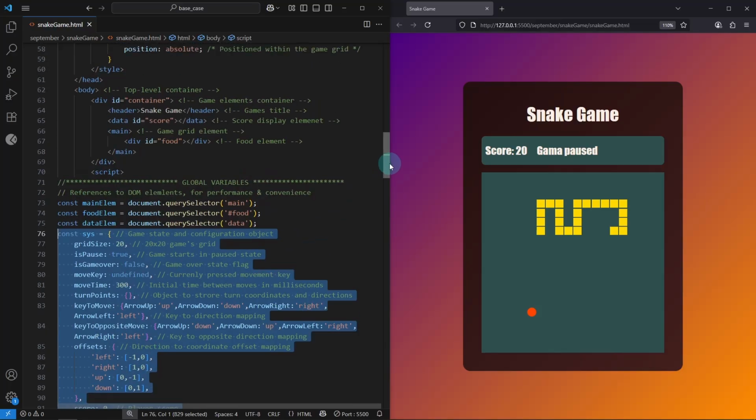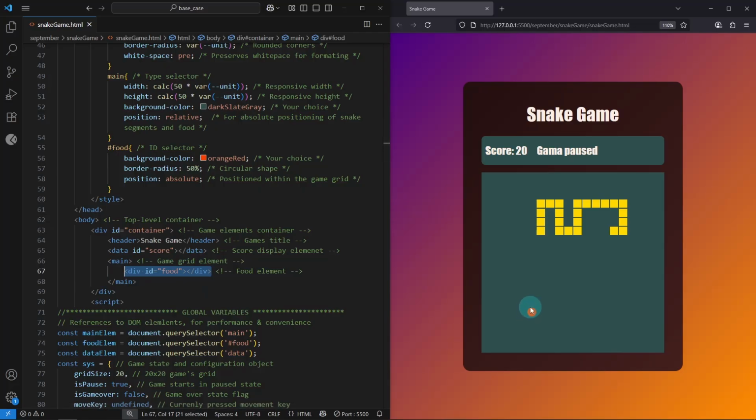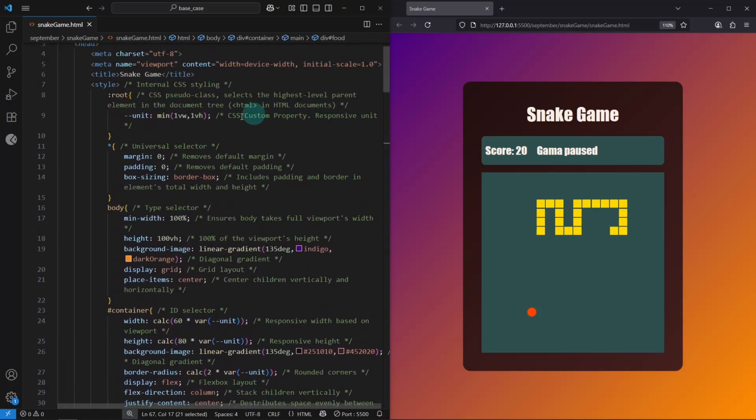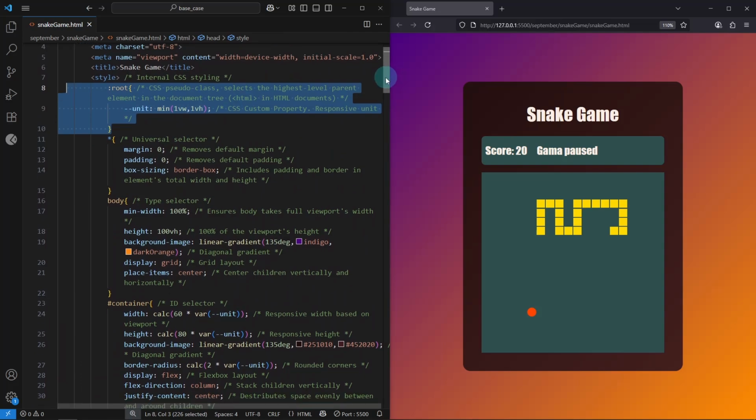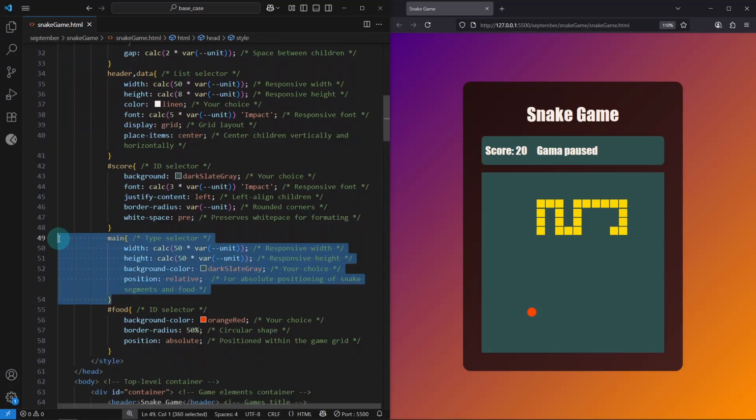The HTML creates a single-page application with a container div holding three main elements: a header for the title, a data element for the score display, and a main element serving as the game grid container. The div ID food inside the grid represents the target for the snake. CSS uses a unit variable based on the viewport size to create a fully responsive layout. The game grid employs absolute positioning for all child elements, snake segments and food, allowing them to be placed precisely using pixel coordinates calculated from the game's logical grid.